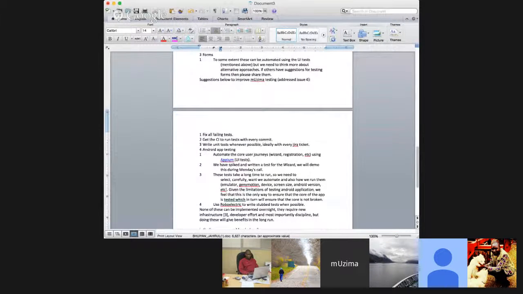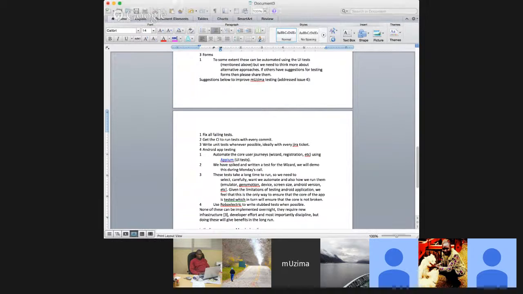Forms can be tested again through UI, but it's going to be very slow. So I still don't have a good suggestion for this. If others have anything in mind, then we can discuss that. But this is something that we still need to solve: how to test forms. Yeah, so that is a summary.